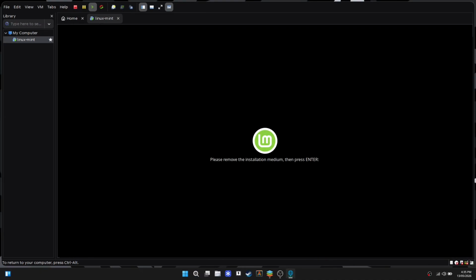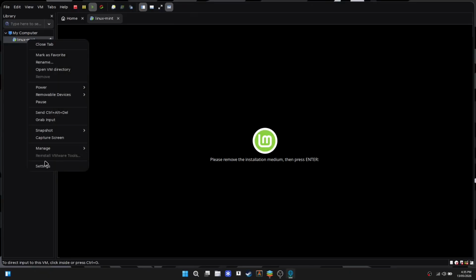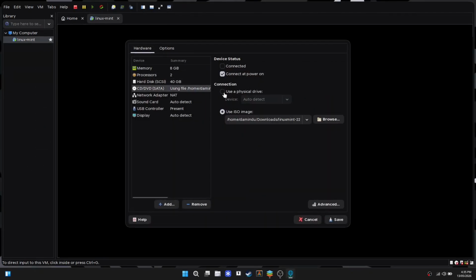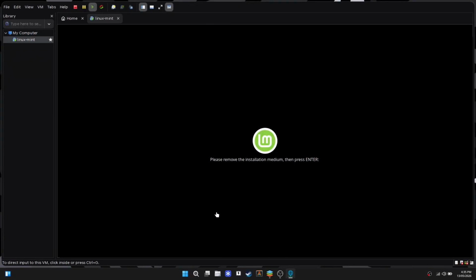Okay, now it will say please remove the installation medium, then press enter. So here you can press Control and Alt to free your cursor. Then right click on this entry, Linux Mint, and go to settings. Then you're gonna remove this CD/DVD thing, which includes this installation medium, the image. So we're gonna simply remove it, and save it. Then you can click on the screen again and press enter.